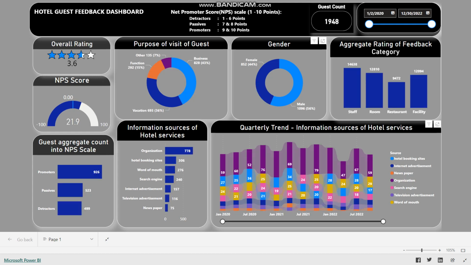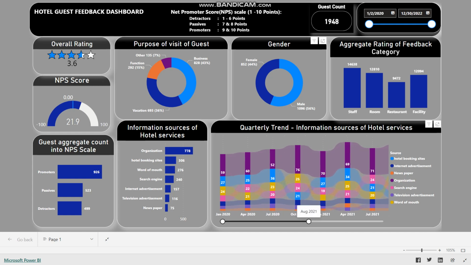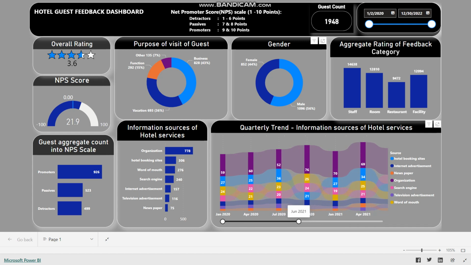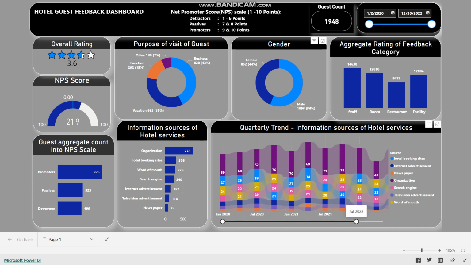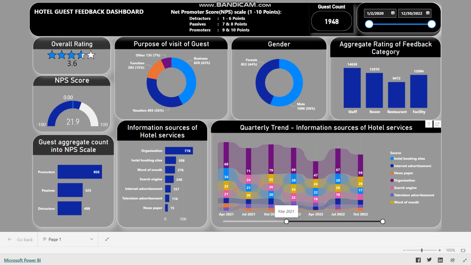We can also adjust the slider in the quarterly ribbon chart if we have to check the details of the selected quarters. Now we can see only the selected quarters in detail once we adjust the slider.